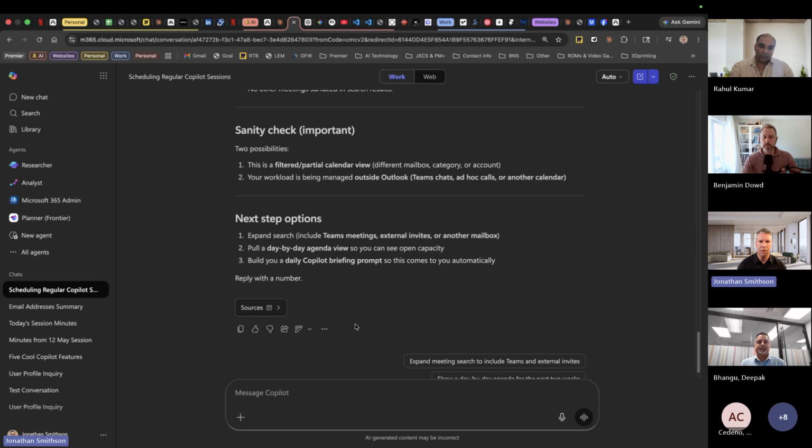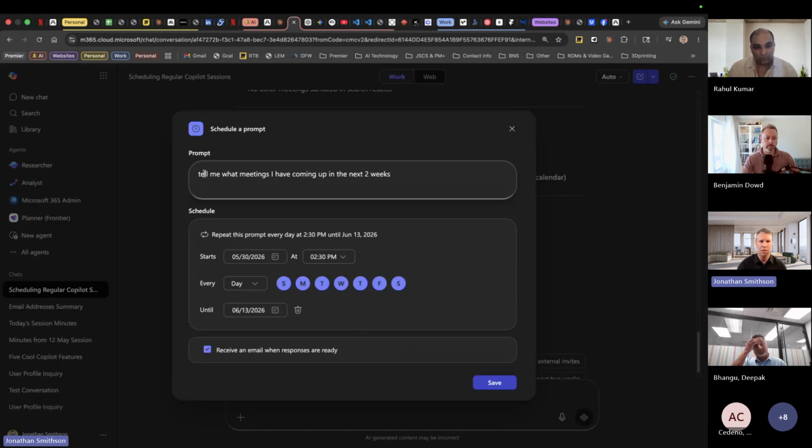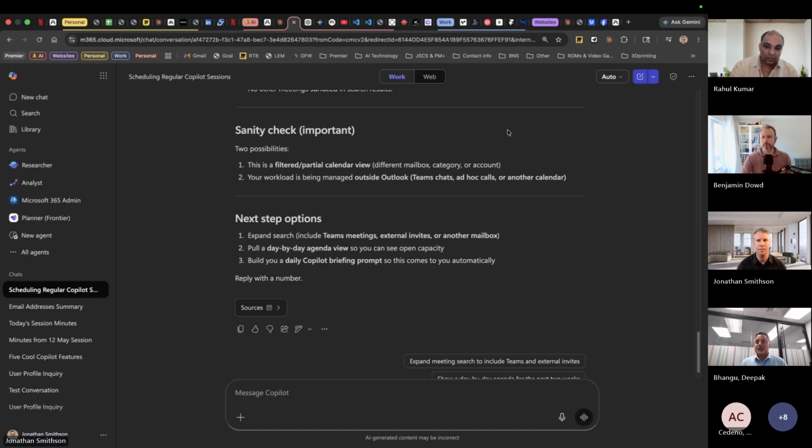Then if I go down here to the three dots and click on schedule this prompt, it shows the prompt exactly as I typed it in, and I can schedule it. I can start it at this time, run it at a certain time every day until it ends. What will happen is Copilot will run that prompt, and when I go to Copilot, it'll show me the results. Does that answer your question?